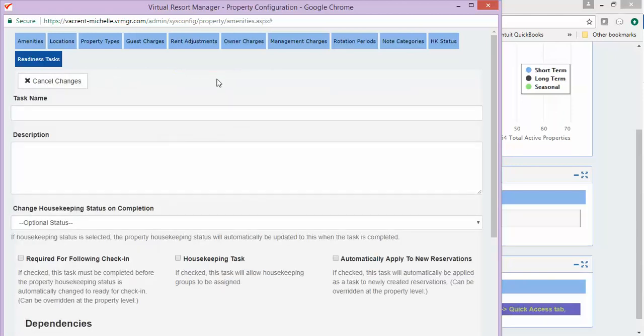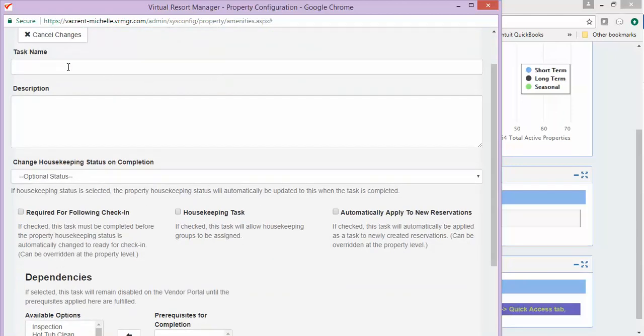When you are creating a new task, you need to be sure to enter a task name. This field is required. For an example, we're going to create a departure clean task. The description field is optional, but you can enter information in here if you would like to.